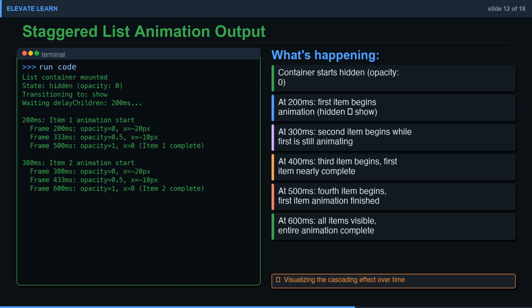The result is a flowing, wave-like animation that captures the viewer's attention and guides their eye down the list. All 4 items are fully animated and visible within about 800 milliseconds total. What's brilliant about this approach is that you didn't have to manually calculate delays for each item or write individual animations. You just set the stagger values once on the parent, and Framer Motion handles all the timing automatically. This scales perfectly whether you have 4 items or 400.